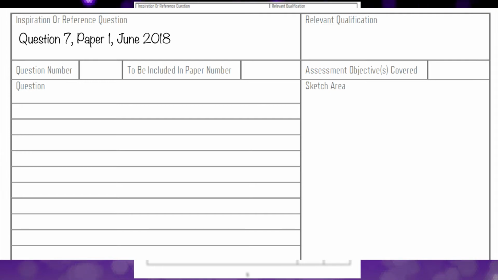On the right hand side of the top there, we've got relevant qualification, and this is just a space to fill in the qualification or qualifications that your question might be concerning. So that could be GCSE maths or GCSE statistics, A-level maths, A-level further maths, or perhaps a science subject, GCSE chemistry, GCSE physics, etc. So whatever qualification that this question might be aimed at, you've got a space up there just to make note of it.